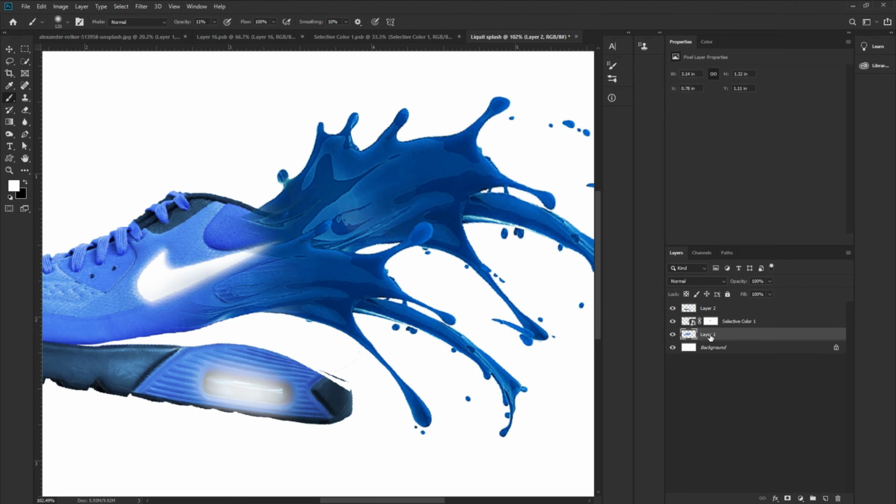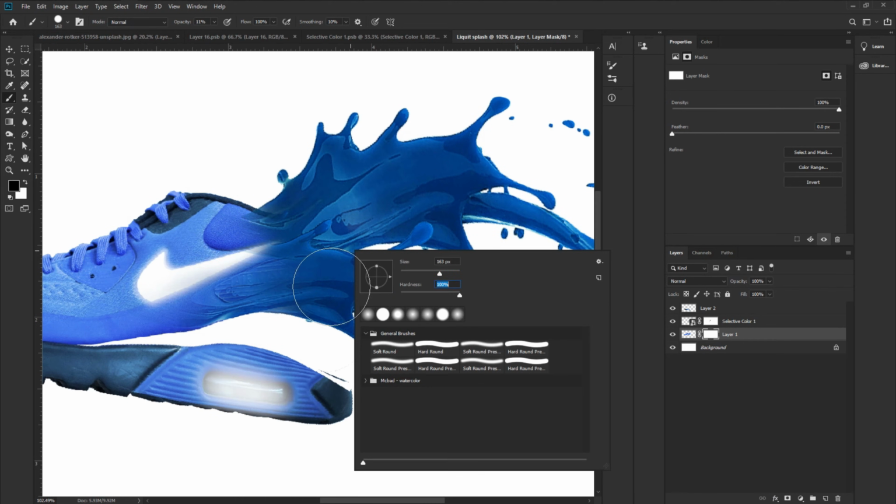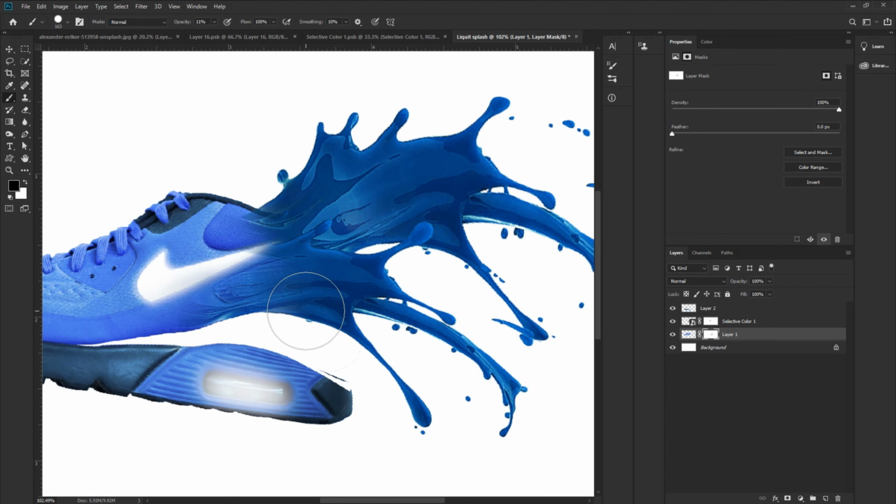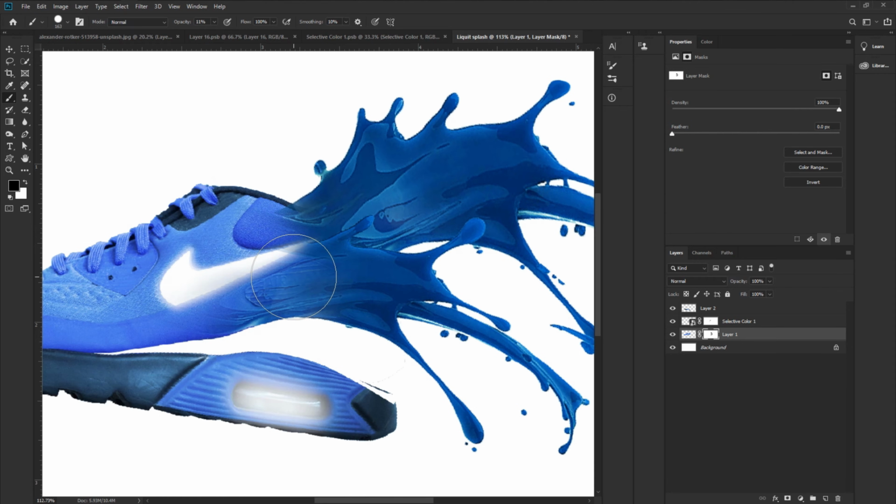Now select the shoe layer and apply a layer mask. Press the right button on your mouse and increase the hardness, and remove those unwanted areas. Take your time and adjust the liquid with the shoes properly.